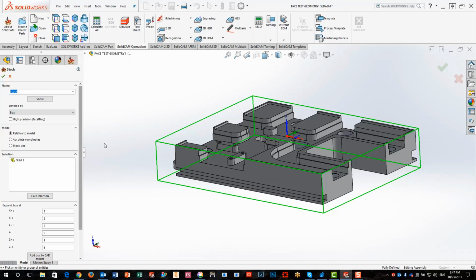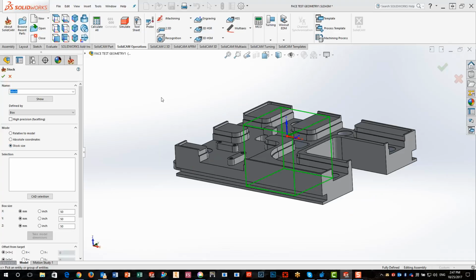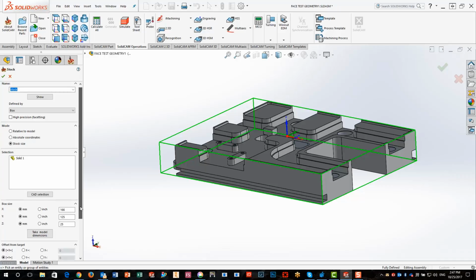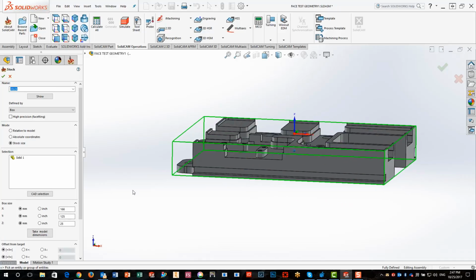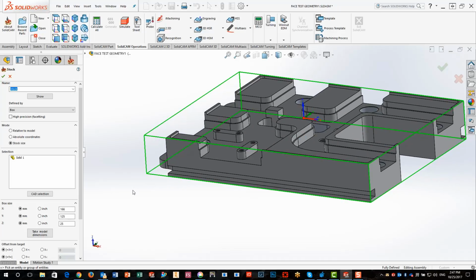So we've added the option that instead of relative to model, you can also use an option called stock size. By stock size, when I click on the part, you get the actual stock size that's over here. The way it's offset, it's offset equally around the part. Well, actually, right now, it's the actual stock size, so it's not offset at all.